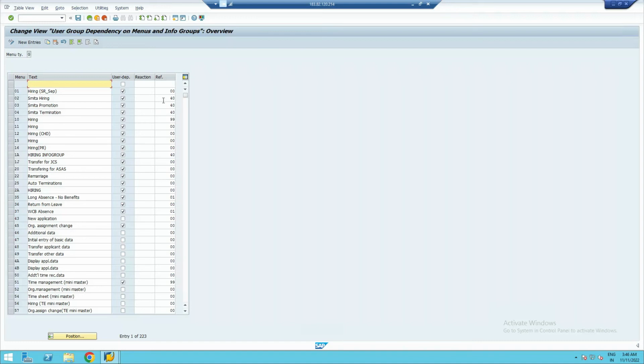You can see on the screen, change view, user group dependency on menu and info groups. So here we can create the hiring actions using a new entry. Suppose I have already created my actions for hiring. Those are Smita hiring, Smita promotions, Smita termination. For these actions I have given codes.